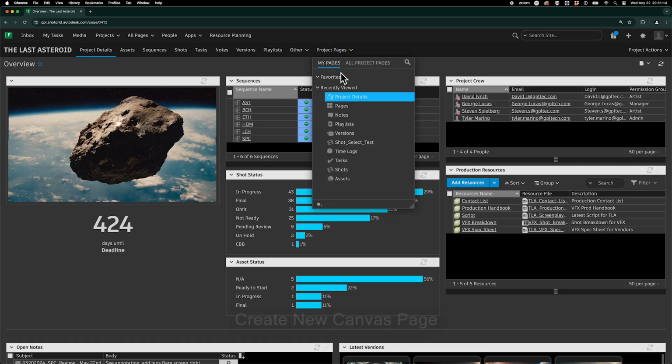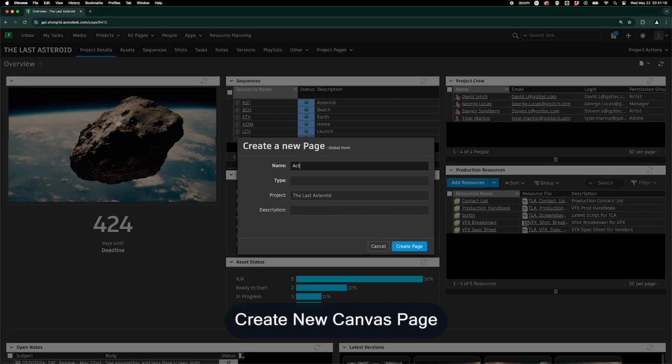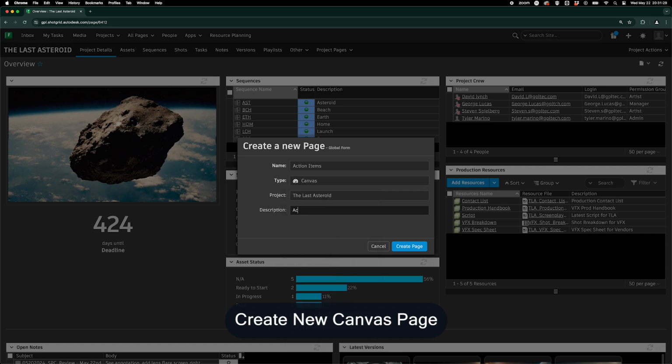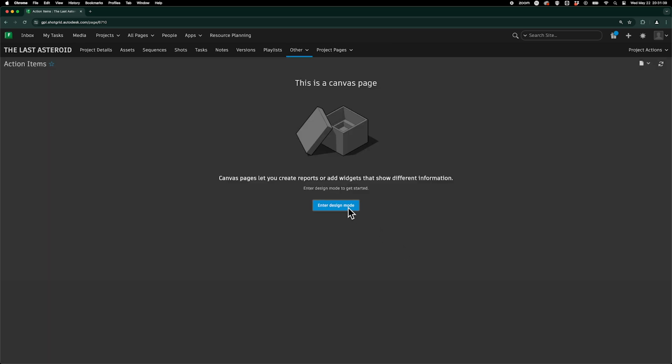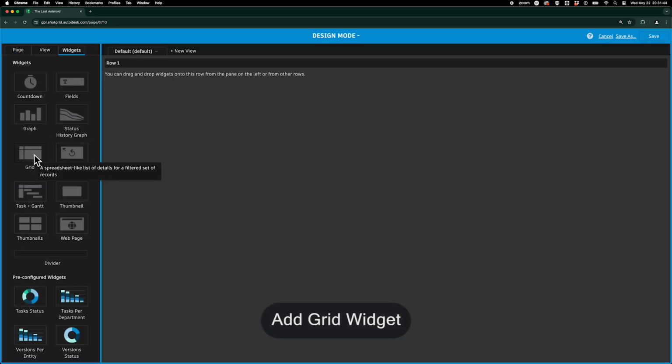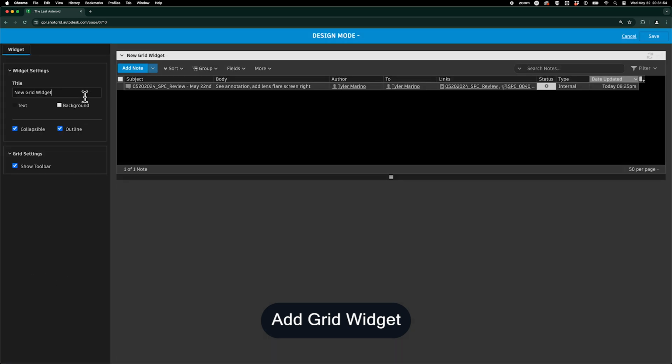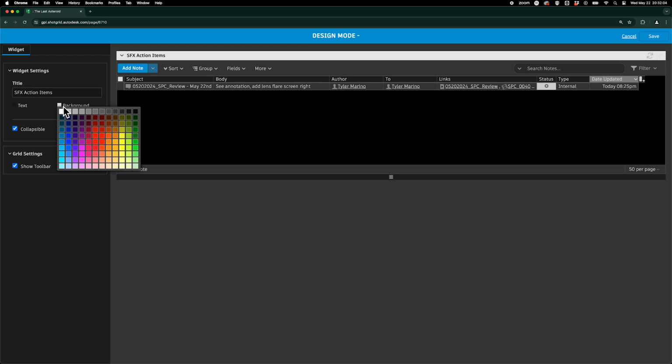To get started, we're going to create a new page, and we'll call this page Action Items. The page type will be a canvas type that we'll build upon. We'll add a description and create the page. When entering design mode, we're going to go ahead and add our first widget. It's going to be a grid widget that we'll make for the notes. And we'll go ahead and name this for our first department, which we'll do SFX, Action Items.